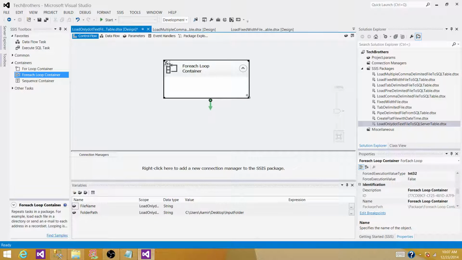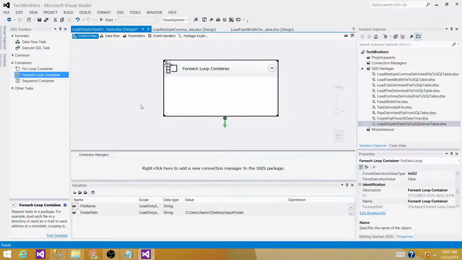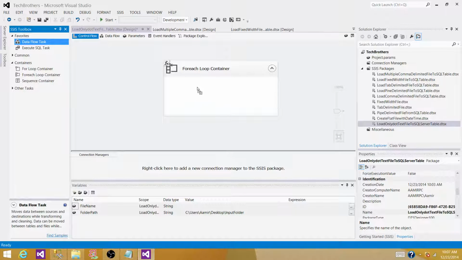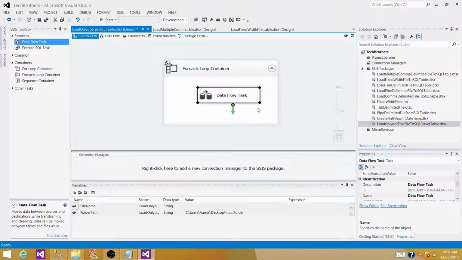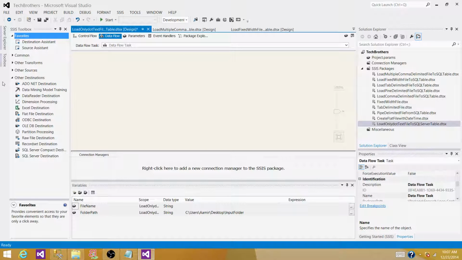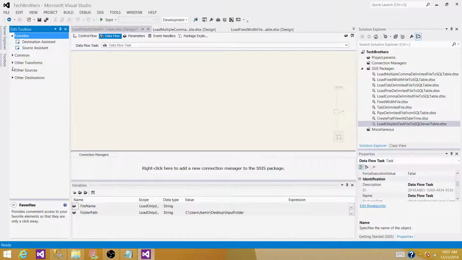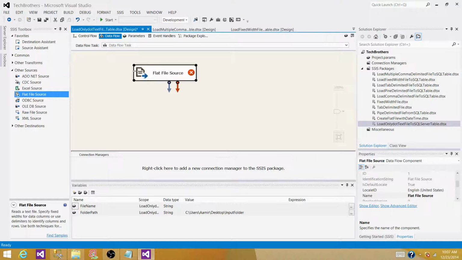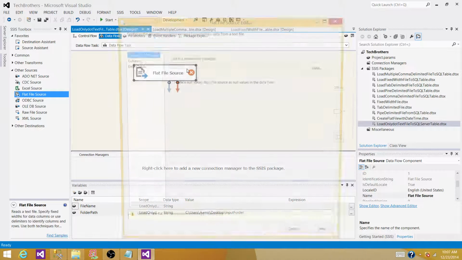Now the next step is loading that file or files to the SQL Server table. So to load the files, we have to have a data flow task. Let's bring the data flow task and put it inside the foreach loop. Double click on that one. So as we are reading the file from a flat file source, we go to the sources and bring the flat file source transformation. Okay, now we have to make a connection.